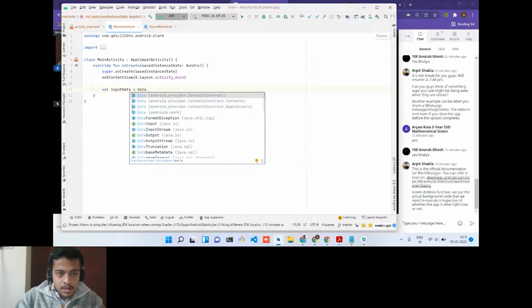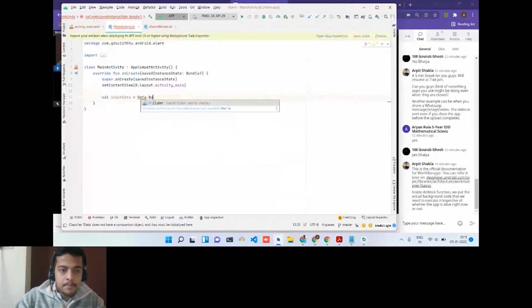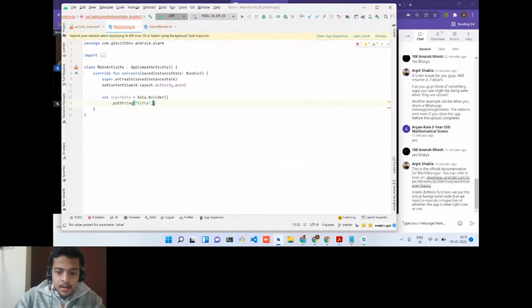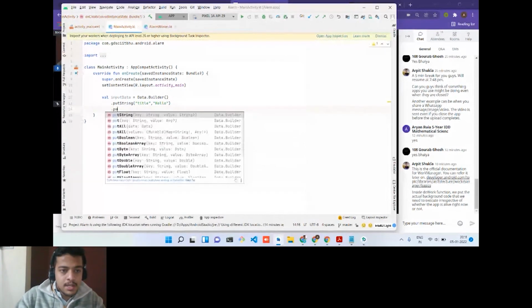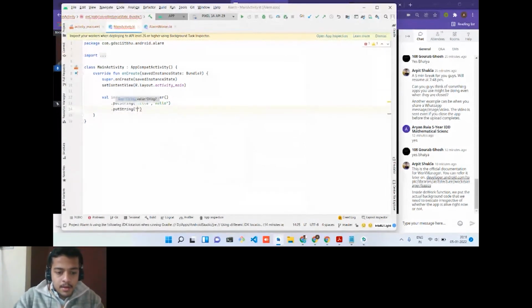So input data equals, I am using the androidx.work import. Okay, let's check for that. Data.Builder. I want to put a few data points. I want to put a string. I will pass the key to be title, and for now I'll just pass the value hello. And as we were also getting another data point, it was description, DESC. So I will pass on that too.